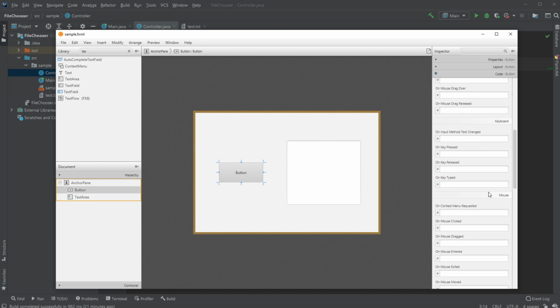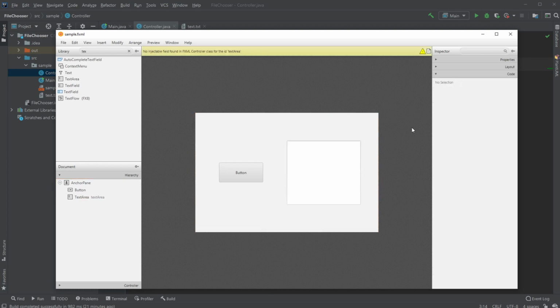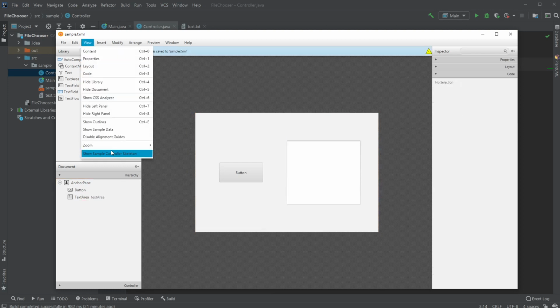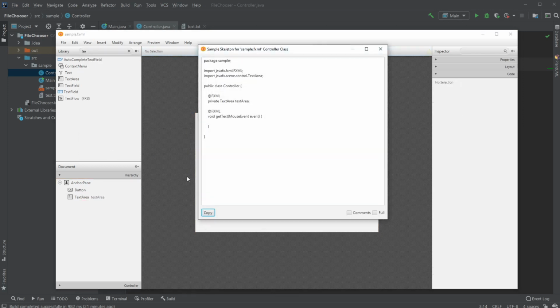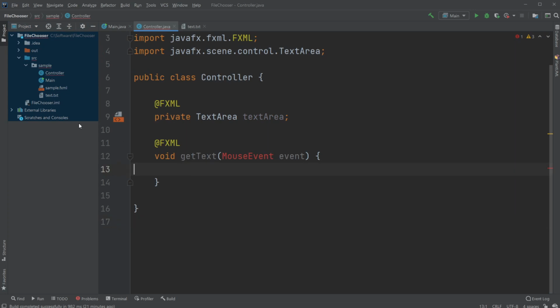So on mouse clicked, get text, and we'll just call the text area text area. Not very creative, but it works. View, show sample controller skeleton, copy, add to my controller. There we go. Import the mouse event.